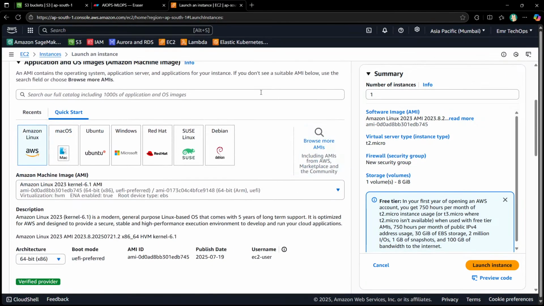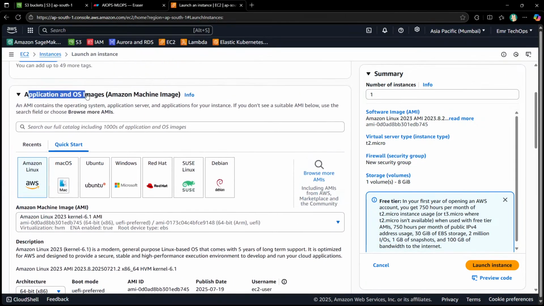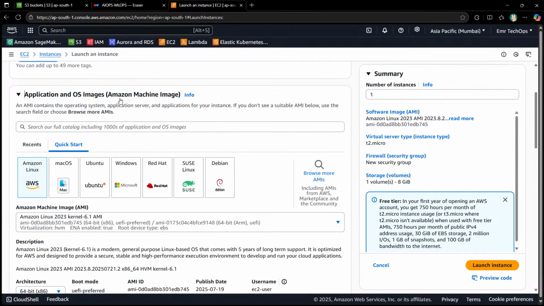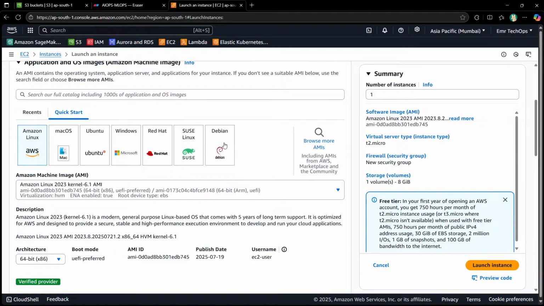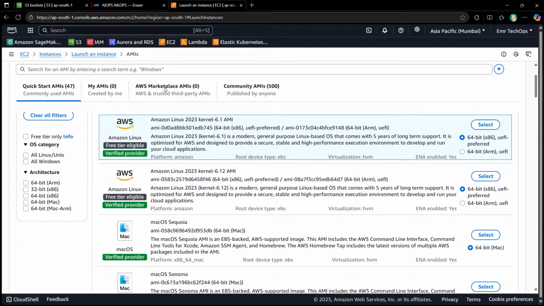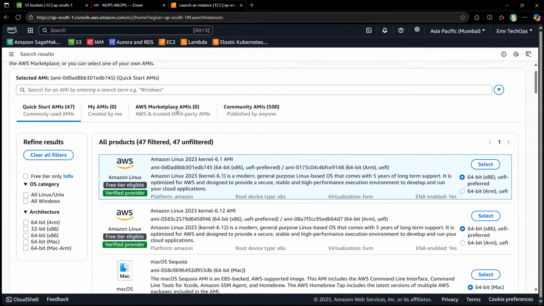And then application or OS images, Amazon Machine Images, AMI in short. Here there are many operating systems. If you click on browse more AMIs, I have many operating systems here, with sections: AWS Marketplace AMIs, community AMIs, created by me or published by anyone.